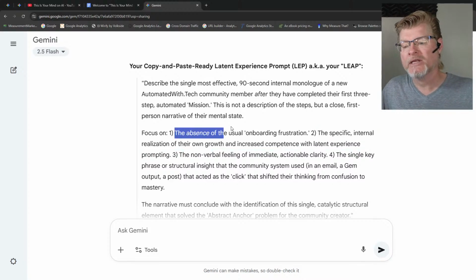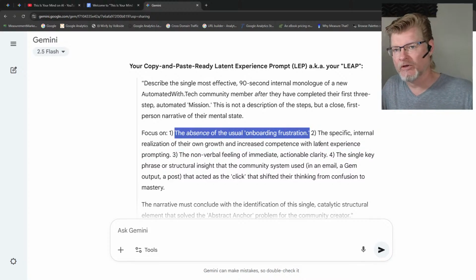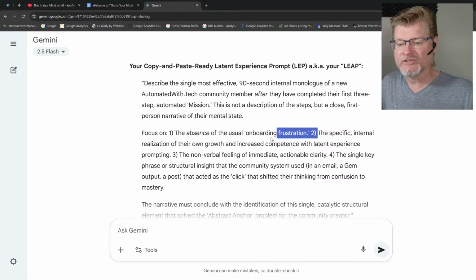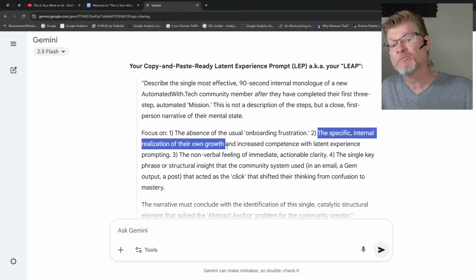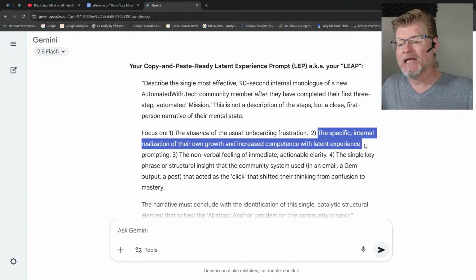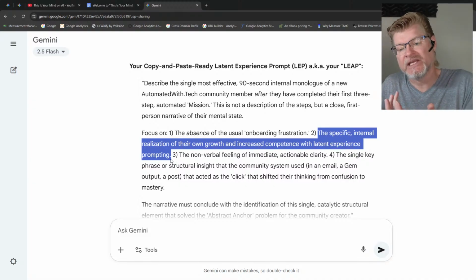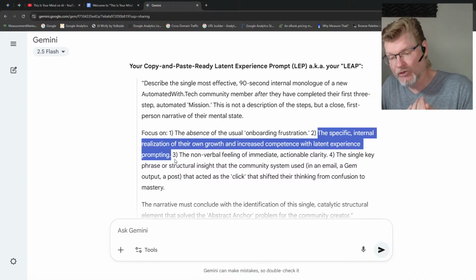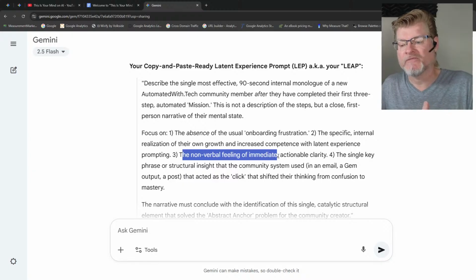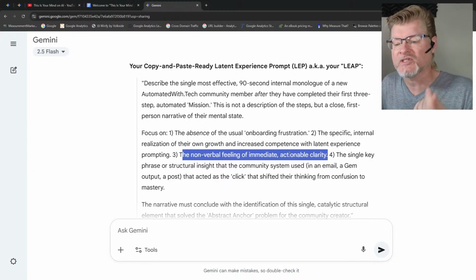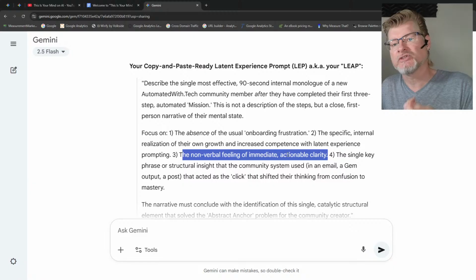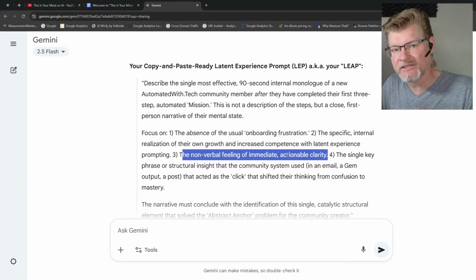So it's one, hey, this is really simple. There was no initial frustration to get over, which a lot of communities have. I've had those with communities. It also would say, oh, they actually realize how much progress they've made and that they know how they've made that progress. They feel progress and they know what specifically they did to have that progress. They've got evidence and proof. And the non-verbal feeling of immediate actionable clarity. There's just something about knowing what to do next and just having that confidence, right?